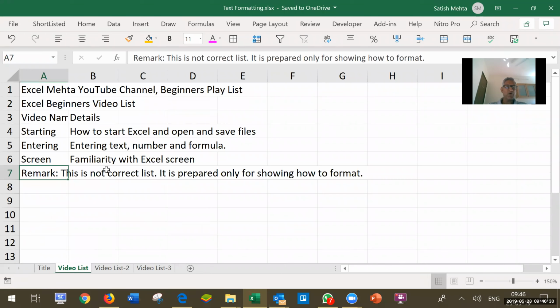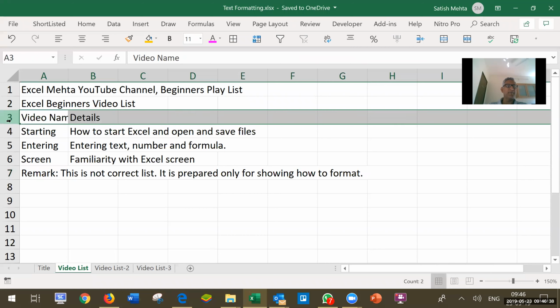Now I want to format this text. Let me begin with this. The first thing I would like to do is to make the column heading look proper. So I'm selecting row number 3 where there is the column heading by clicking on this number 3, and I'm clicking bold. But to see all the buttons, first I am clicking here and selecting show tabs and commands.